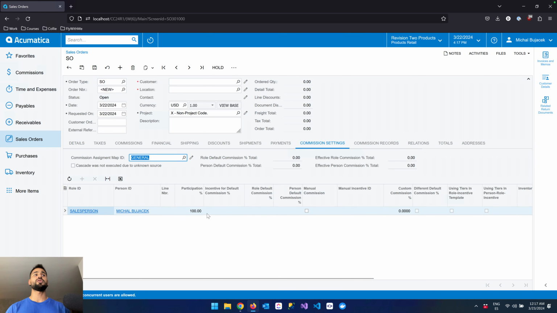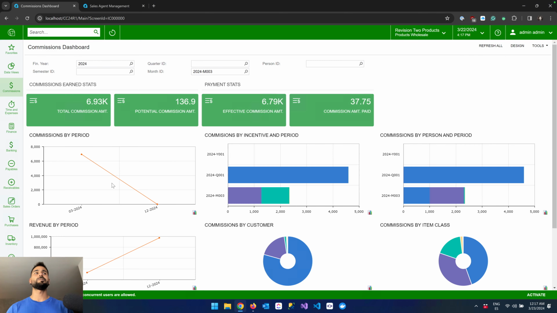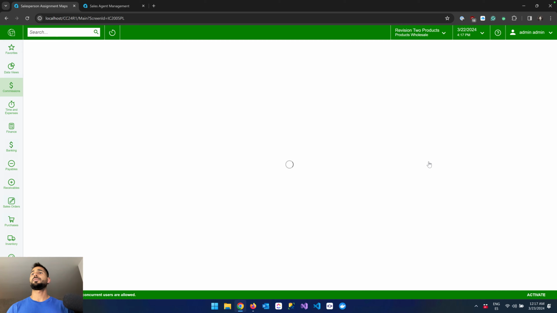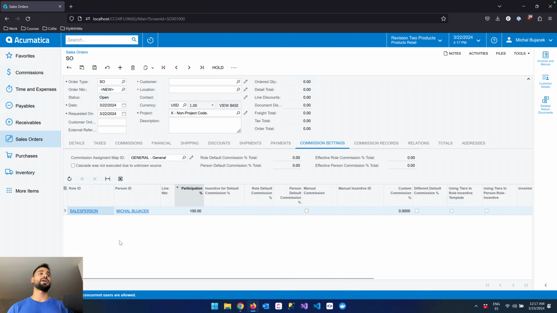The first thing that we're going to notice is that under the commission settings, we can specify who are the people who are going to receive commission. In this case, Michael has been auto-populated because we have created a rule in our assignment map that assigns the person who is going to receive commissions based on the logged-in user in the system. So basically, as Michael created this order, he's going to be related.